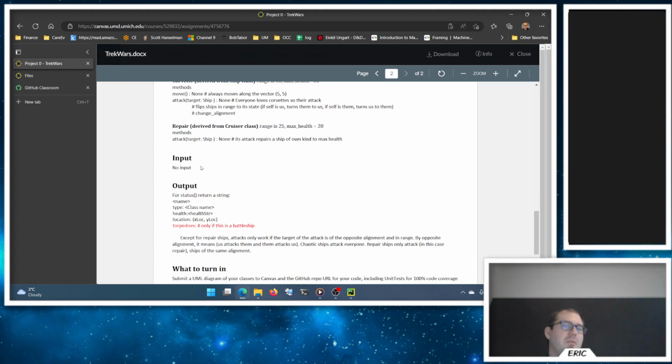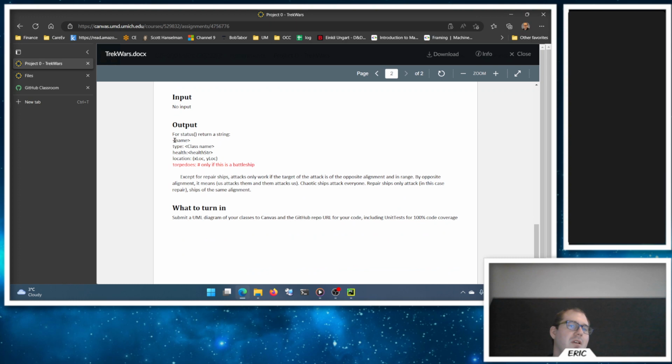Okay? So in terms of any input, there's no actual gameplay. There's no input that happens here. Nothing goes in because all we're doing is building the classes and writing the tests. Does it do what it's supposed to do? There's no actual game to play. And then for output, the status function should return the name of the ship, the type of the ship, the health of the ship, the location of the ship, and then if it's a battleship, its number of torpedoes, all in one string. The idea is someone could take this and put it somewhere, whether we want to build a web application or a mobile application or a desktop application or whatever. Someone else can turn it into a game, right? We're just working on the classes here.